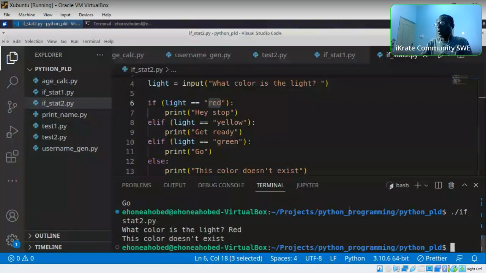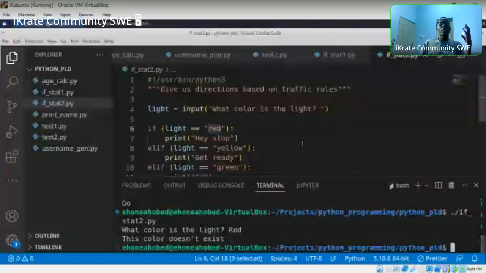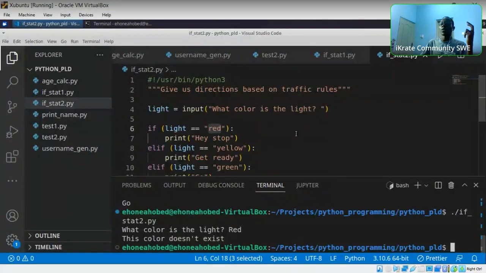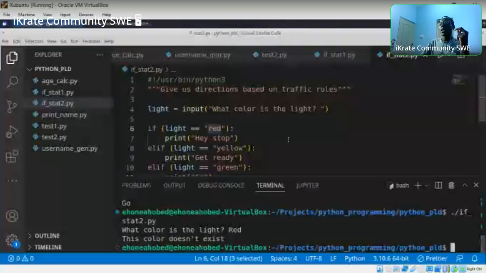So let's correct this. How do we correct it so that no matter what a person types, we can actually pick this color, red? There are several ways you can go about this, and when you start thinking it through, you'll find one of the ways is to use integers to represent the colors from the start. So I could say let 1 represent red, 2 represent yellow, and 3 represent green. Then I'll ask the user to choose between those three numbers. So when I come here, I'll only check for the numbers, and I'll say if you chose 1, it means it was red, so print hey stop.